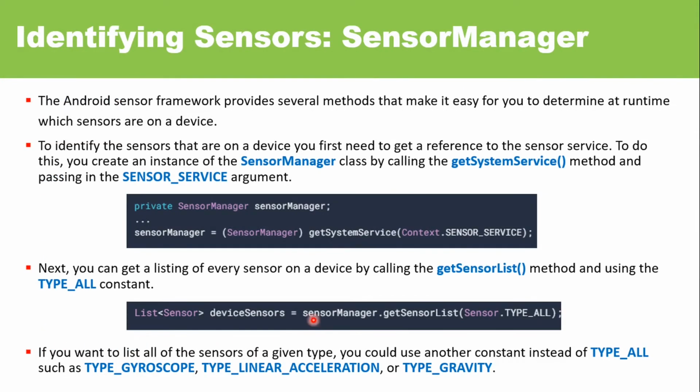Moving on to identifying sensors. The Android sensor framework provides several methods that make it easy for you to determine at runtime which sensors are on a device. So if you want to determine what types of sensors you have in your Android device, or if you want to identify a specific sensor type, then you can do that using the Android sensor framework SensorManager class.